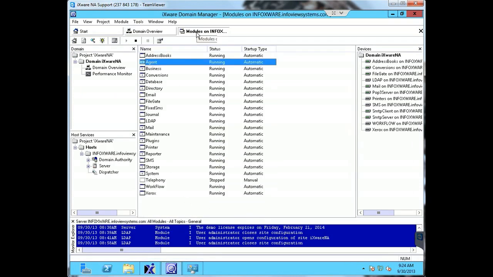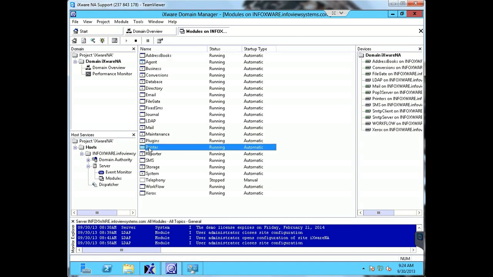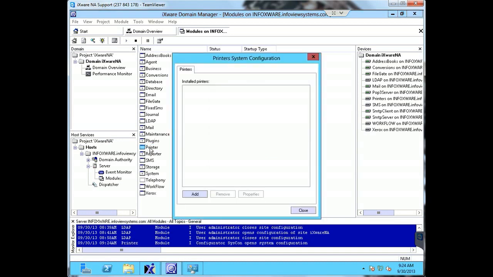You're going to click on your Modules tab, and if you don't have the modules open, you can get that by going down here to Host Services, expanding the Server option, and double-clicking on Modules. And in the Modules list, you're going to see a printer module. And if you double click on that, that's going to open up, and it may be blank if you haven't done any setup yet, or if you've used your iXware integration tool or scan tool to add Xerox MFDs, then those Xerox devices will be listed here.